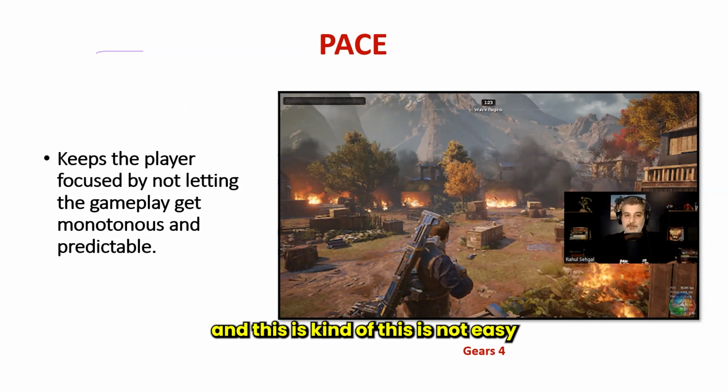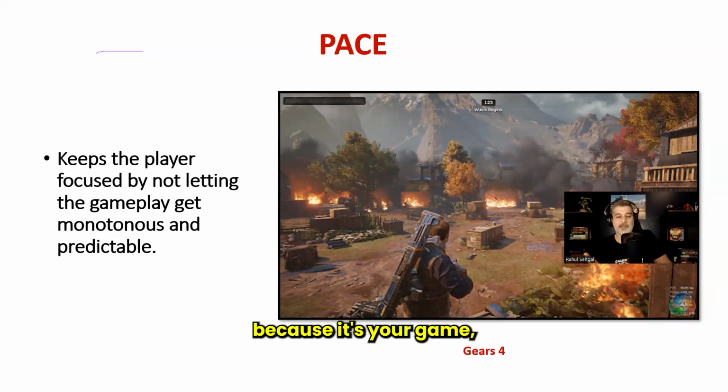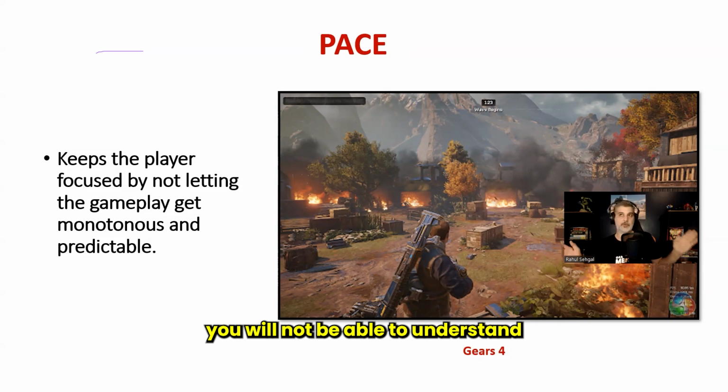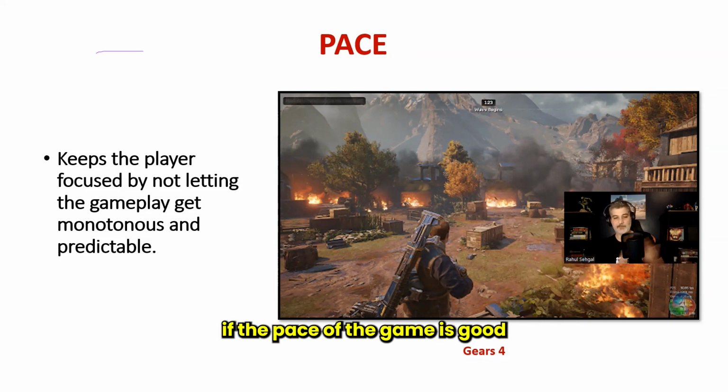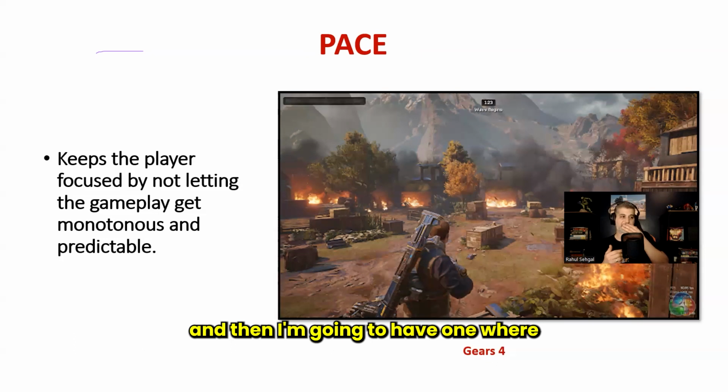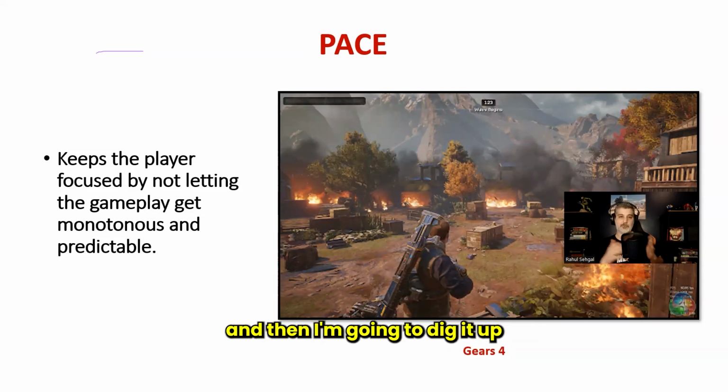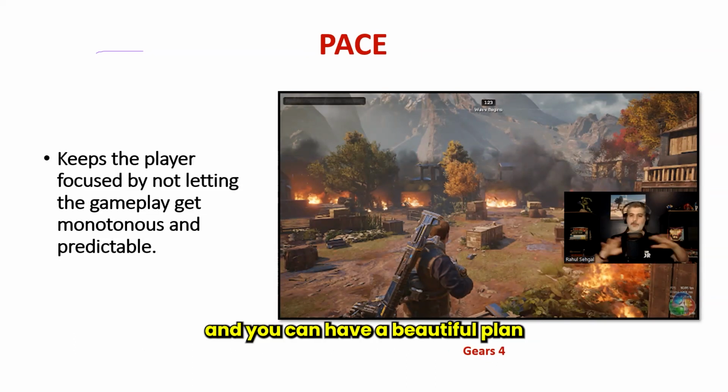And this is not easy, because you can make a plan. If you're the developer or the level designer, you will not be able to understand if the pace of the game is good or bad. You can plan and say, okay, I'm going to start the game at a slow pace, a level of exploration, and then there are going to be some enemies, and then I'm going to take it up a little bit. You can have a beautiful plan for pacing your game, and you can have a beat chart.